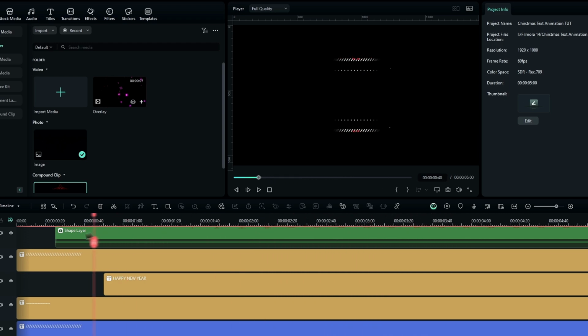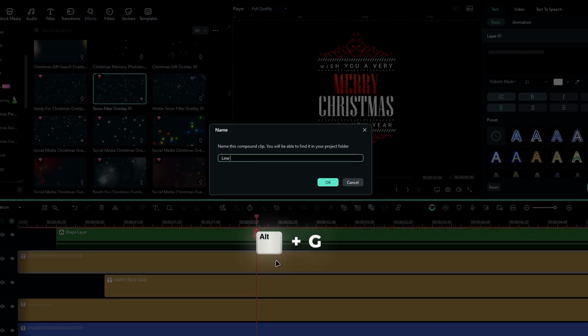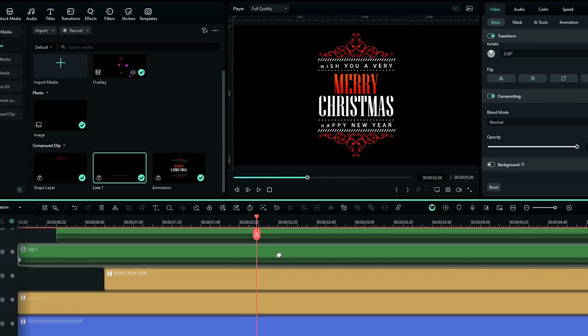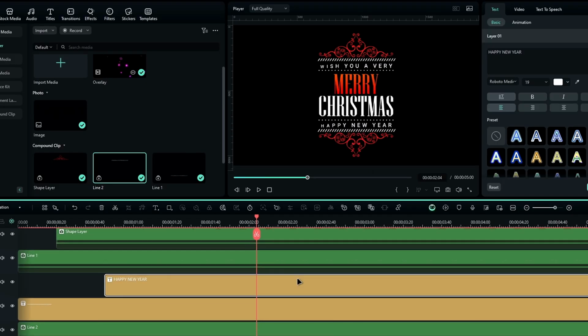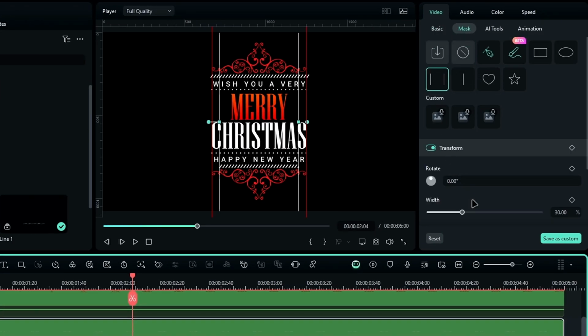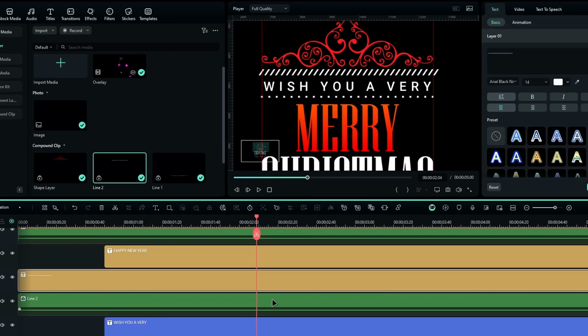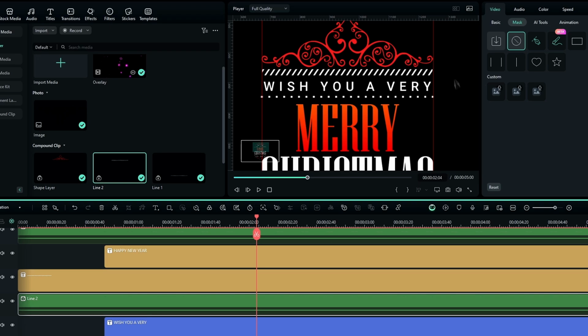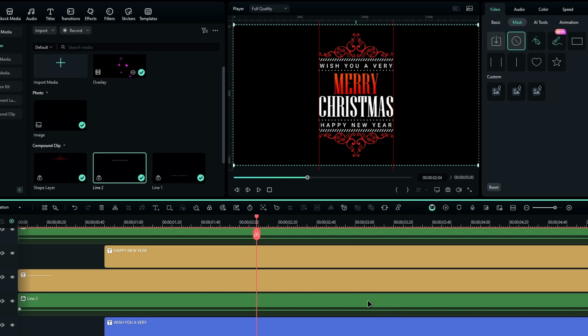Also, we need to add a mask to the slash line layers. To do this, first change it to a compound clip. Then repeat the process for the other text layer. After that, select the layer, go to the mask, and add this mask to this. Then adjust the mask width like this. Once done, simply copy the mask you added and paste it onto the other layer. Now the main part of the text animation is complete.